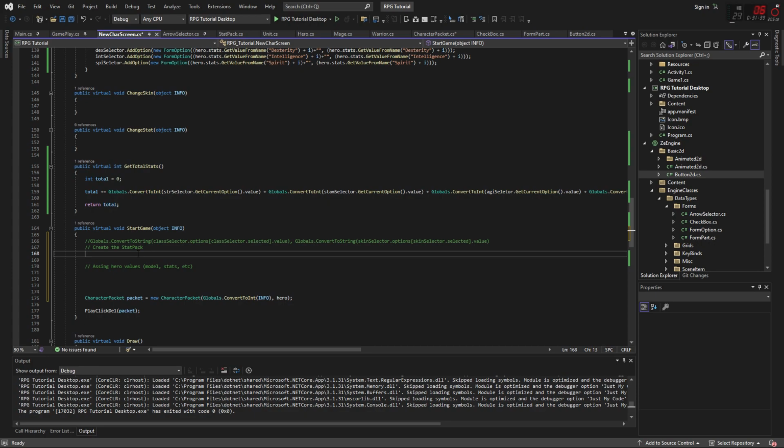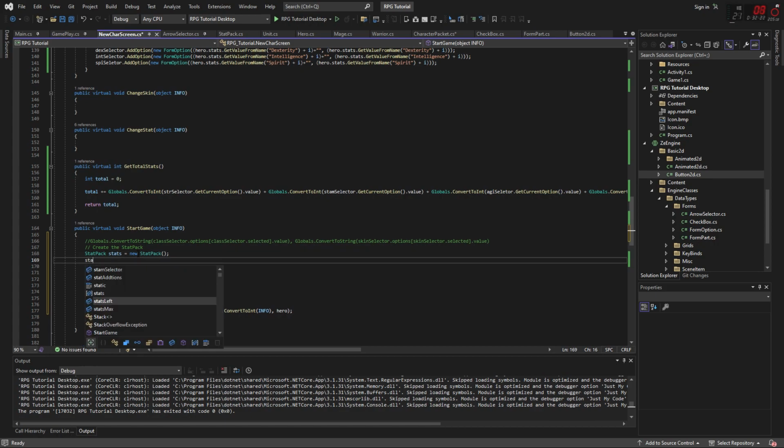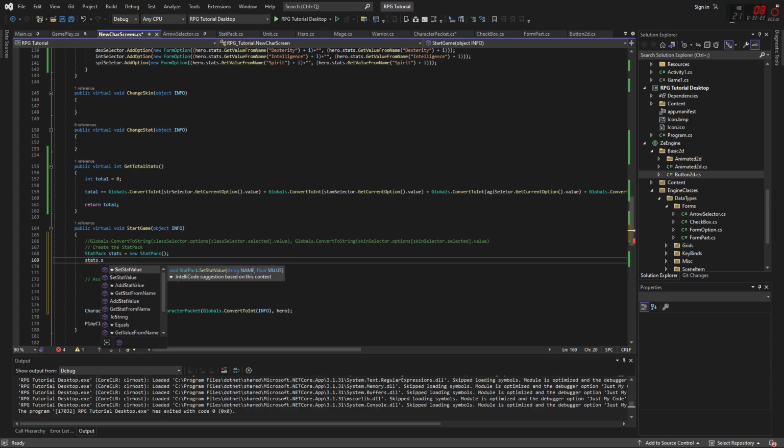Okay, so how are we going to do that? Well, first we're going to create a stat pack. So stat pack stats equals new stat pack. Now, could you be assigning to the original stat pack? Of course you could. I like this. So stat pack's set stat value, which we've used before in hero class. Shouldn't be hard to figure out what stat. Well, this one's going to be strength.